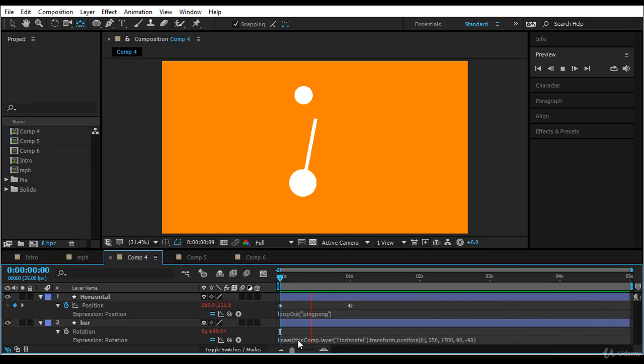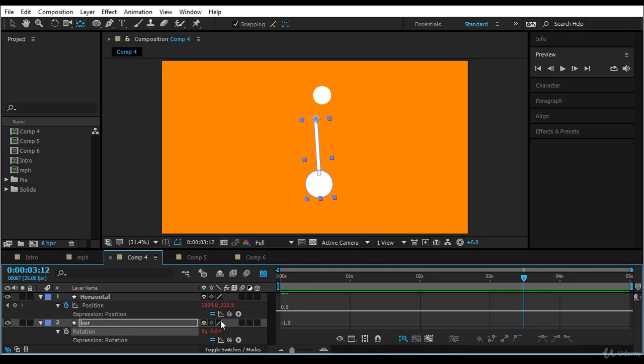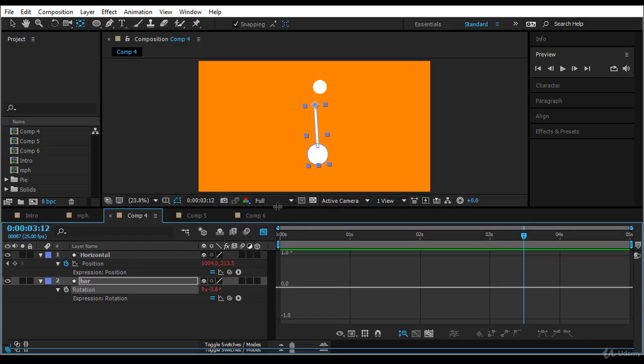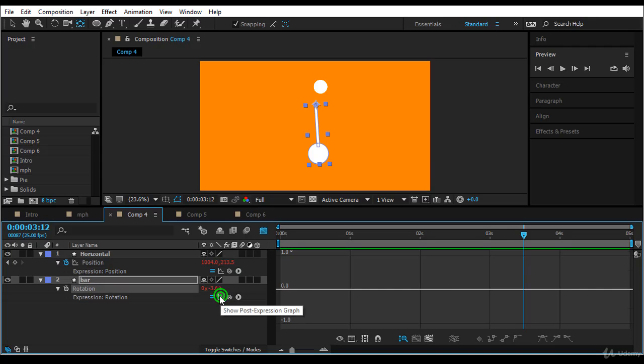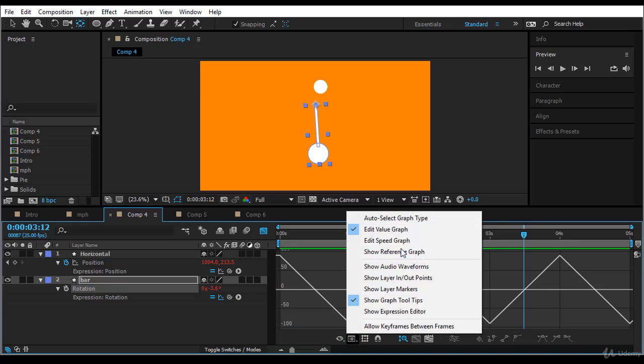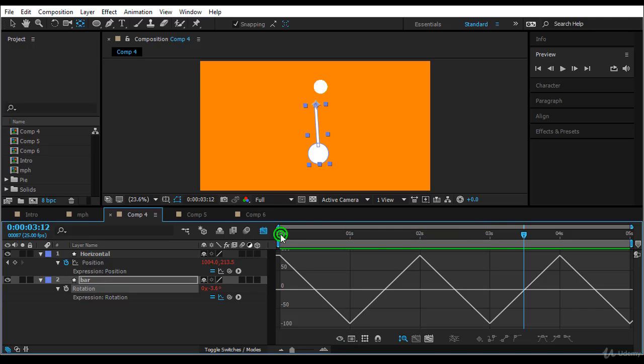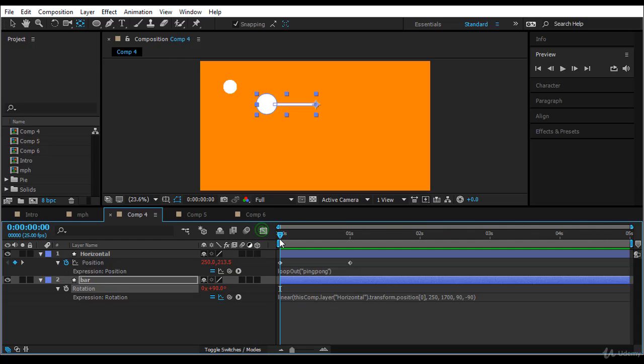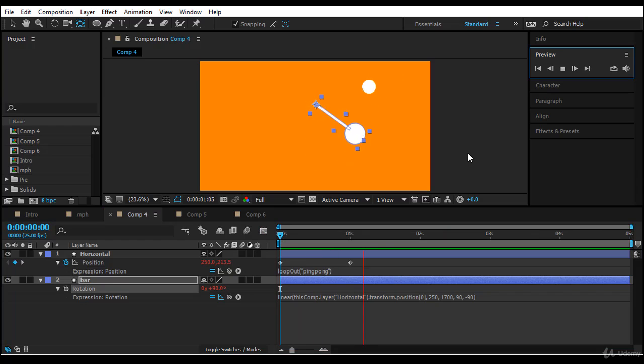Now, what is this linear here? I want you to choose the expression, the rotation, go to the graph. And in here, we want to click on the graph. Now I can see the graph of the expression. Of course, this is a value graph. So this is what's happening. The value of the rotation is going negative, minus 90, then positive 90, and so on. So that's pretty cool. We have our interpolation and it's working very fine.